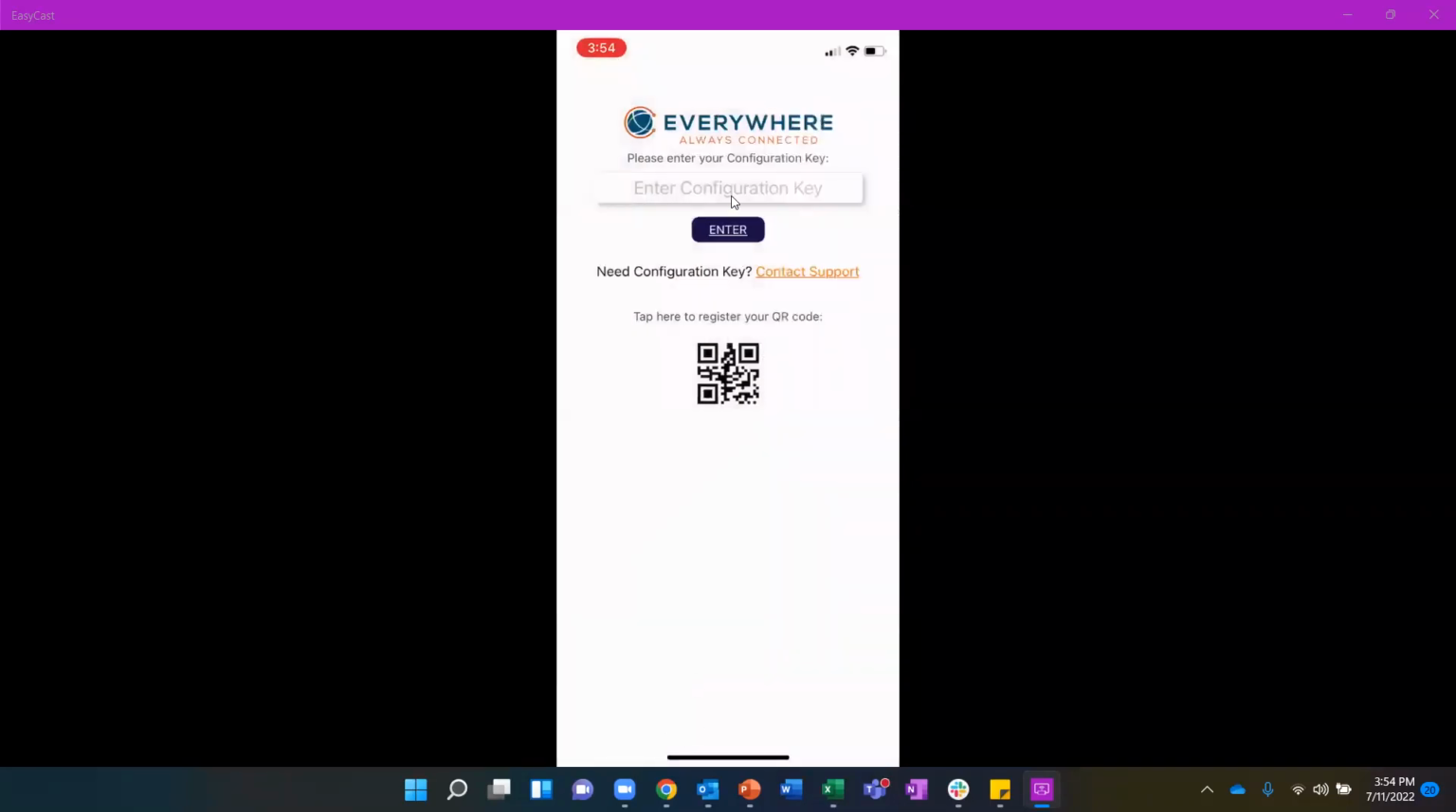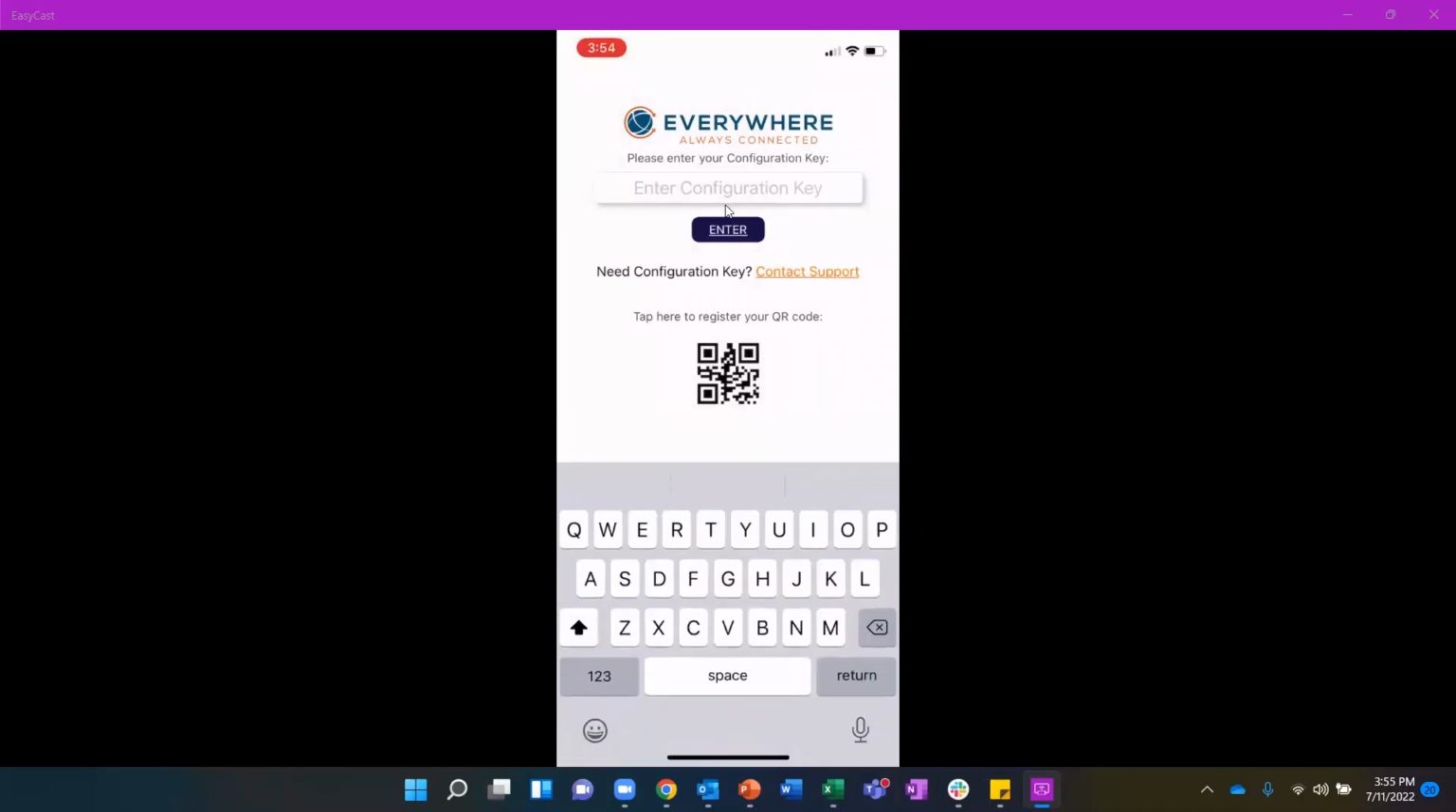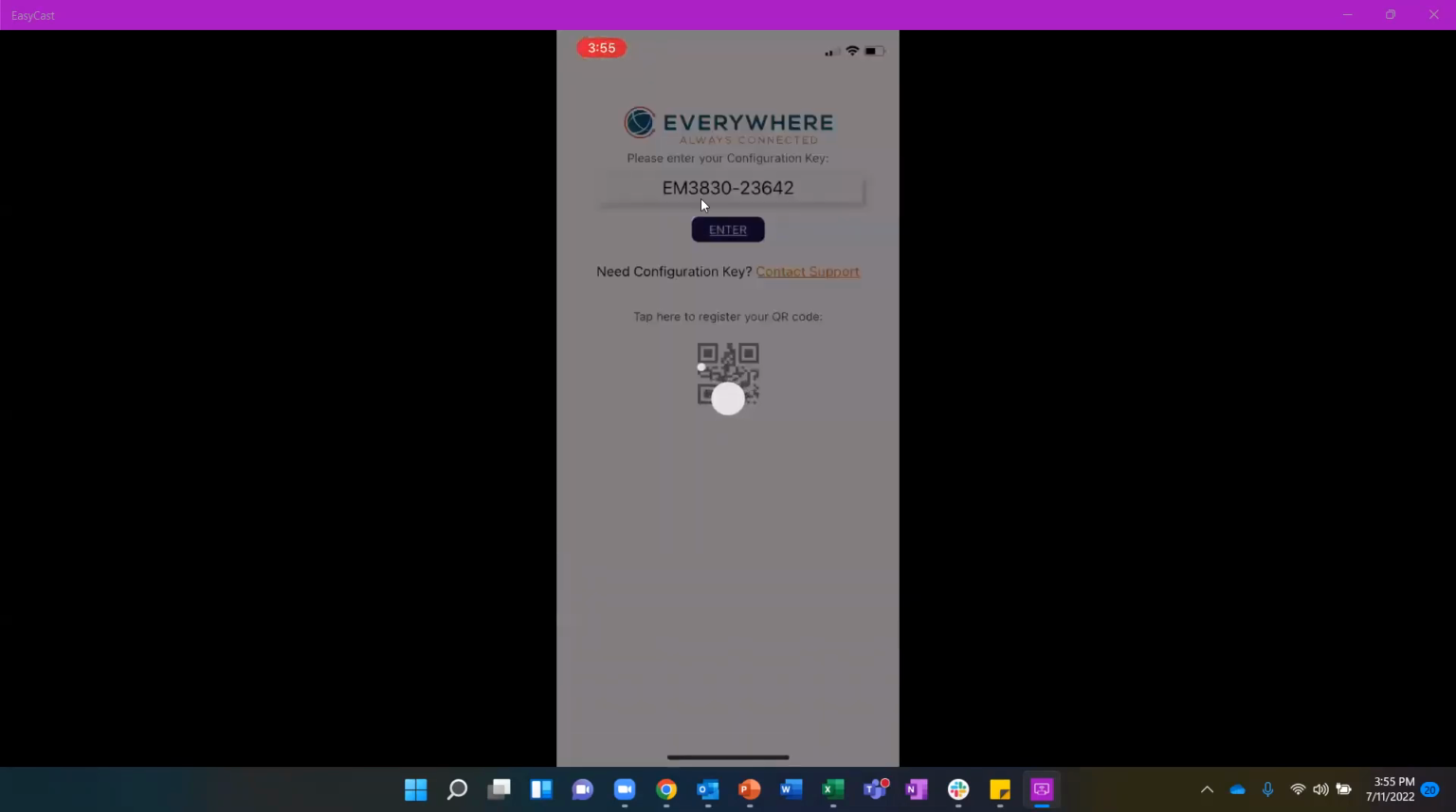So I'm going to click accept at the bottom, where you'll then be prompted to enter your configuration key. If your configuration key begins with EM, as the one that I'm entering here does, that means that you are entering a Safeguard app. And again, it only works within cell and Wi-Fi coverage with no Bluetooth capability to pair up to an inReach. Once you type your configuration key, click enter at the top of the screen.